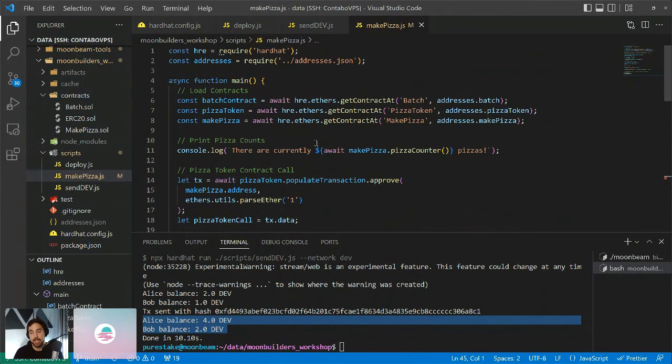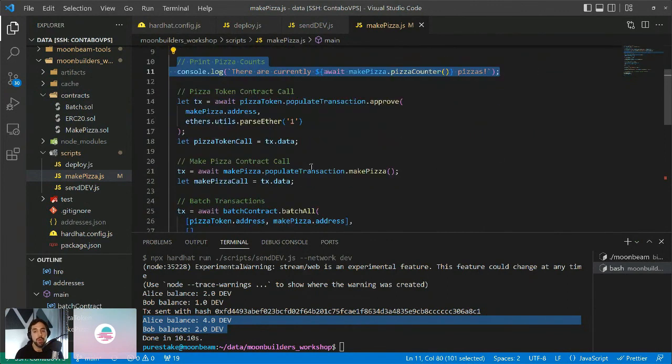For the make pizza example, it's a little bit the same. I am loading the batch contract, the pizza token contract, and the make pizza contract. And then I'm printing how many pizzas we've made, which is going to be 0 the first time. What I'm doing here, and this is the tricky part, is that we need to calculate the call data, right?